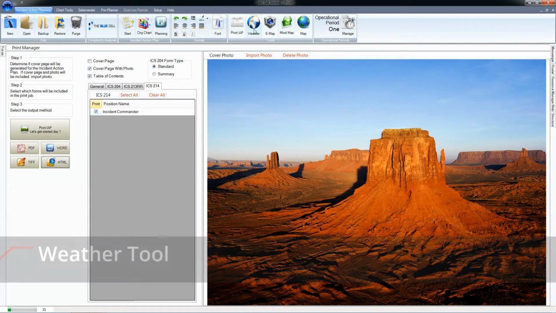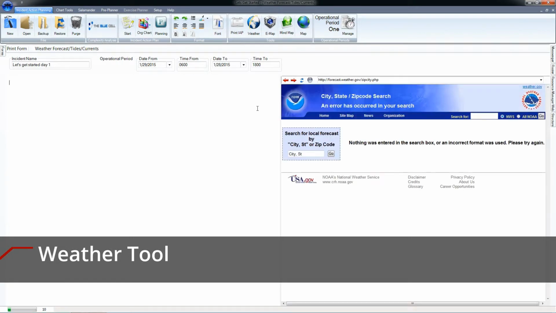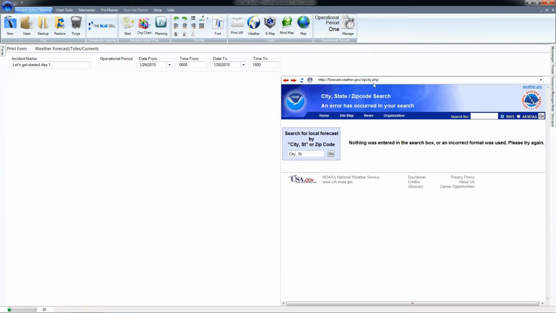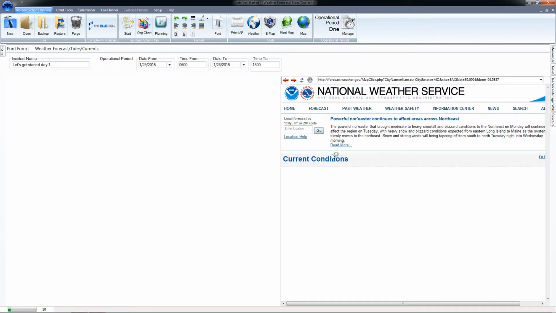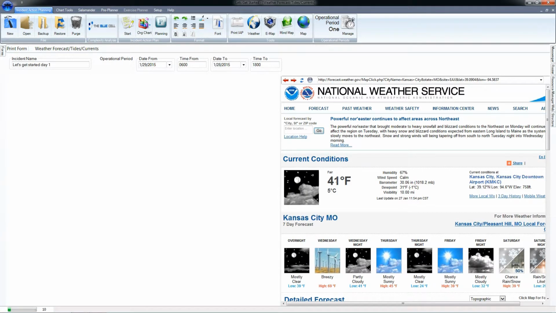Next, let's take a look at the weather tool. Now, these next tool sets require an internet connection for the Incident Action Plan in order to use them. So if you do not have the internet, these will not work. So let's take a look at the weather browser. You can use this default weather browser, or if you remember from the preference features, you can change this to whichever one you want. In this case, I'm going to change it to some weather located in the Kansas City metropolitan area.